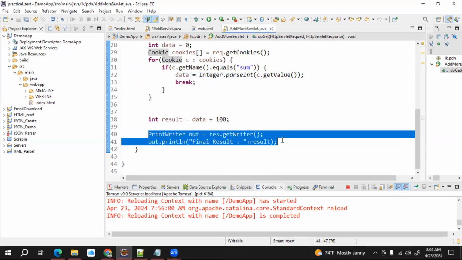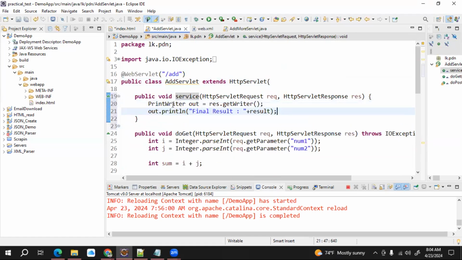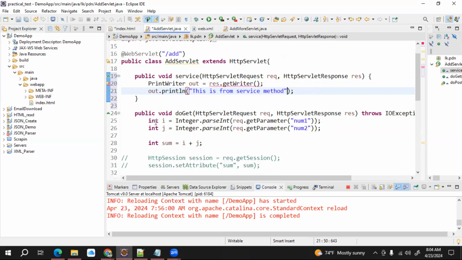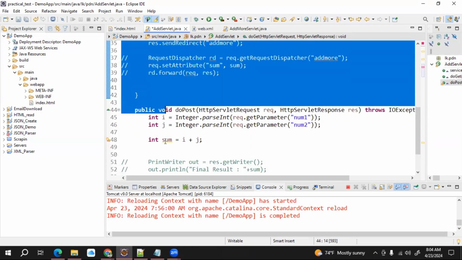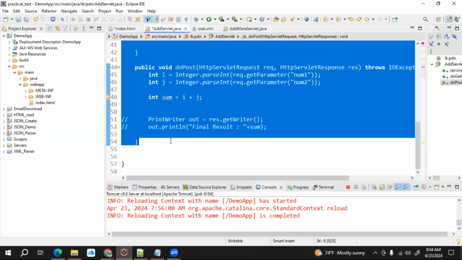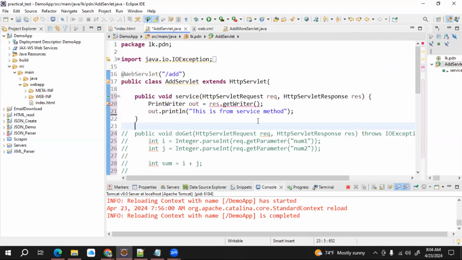Instead of using complex code, I will copy and paste this print statement here, and I can say this is from service method, right? And I will remove this thing, and comment out the entire contents of this page.